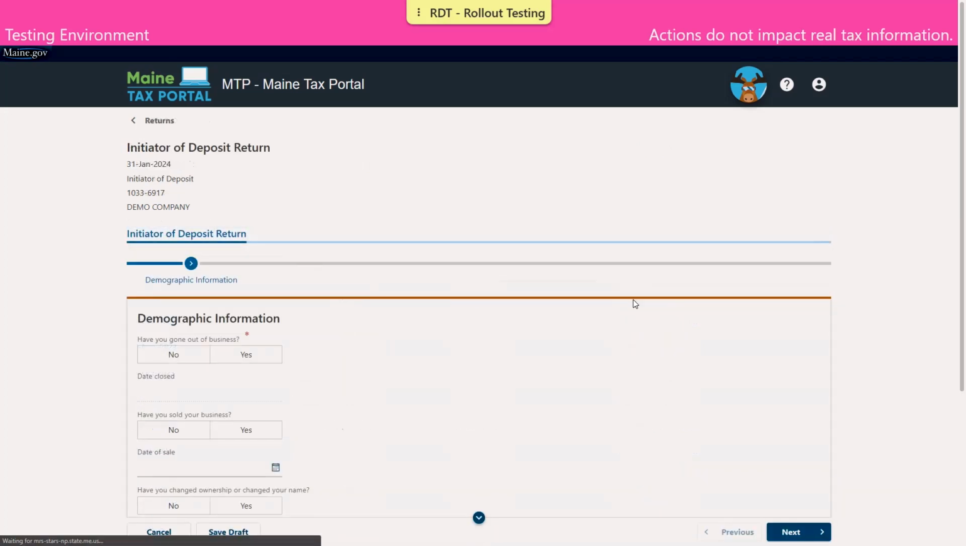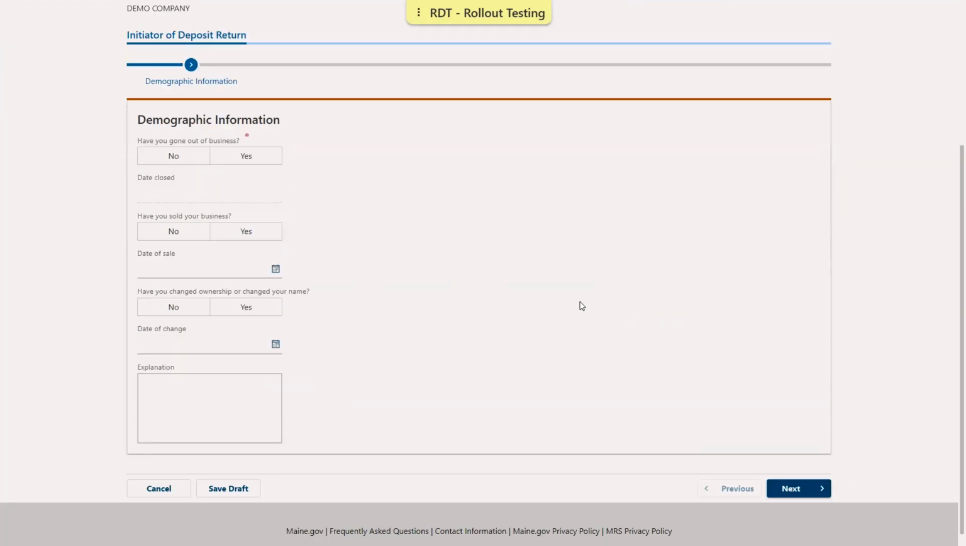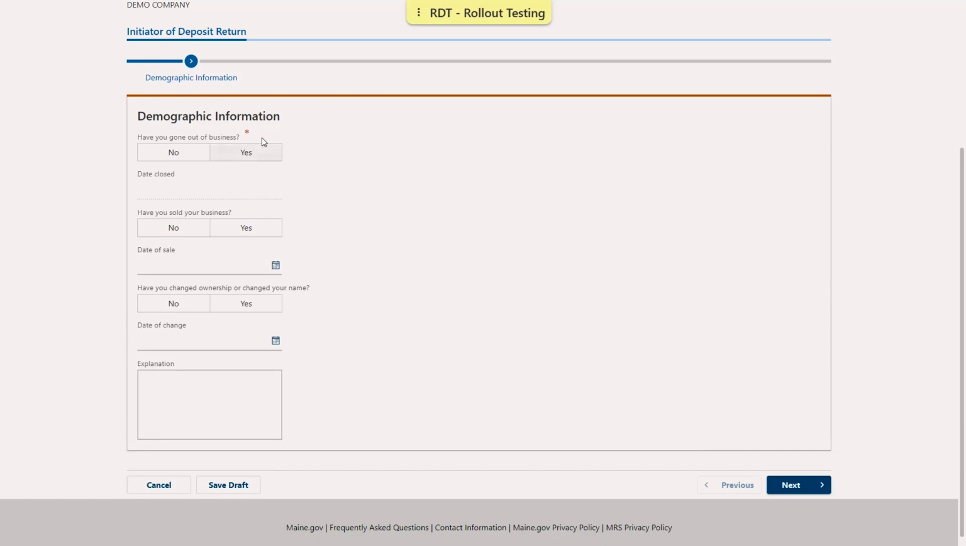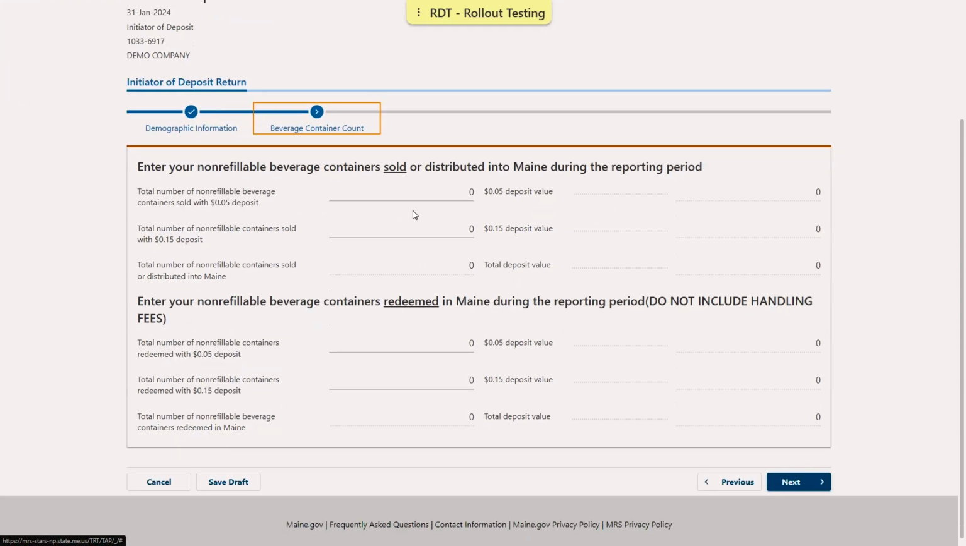First is the demographics page. Required fields are indicated by red asterisks. Complete the demographic information as it applies, then click Next to proceed. The Initiator of Deposit form has undergone an update with its addition to the Maine Tax Portal. Take note of the new fields on the return.